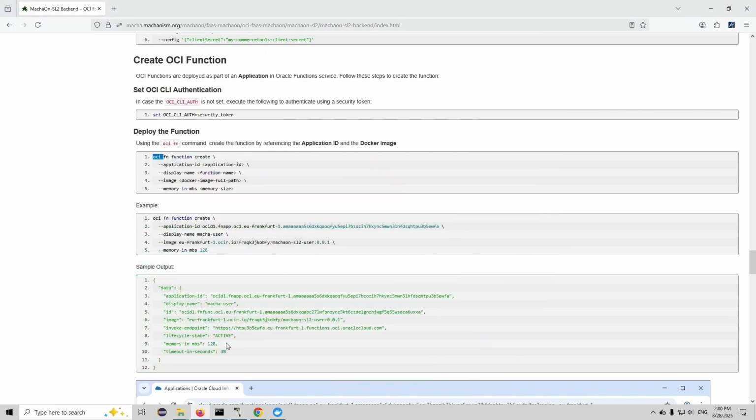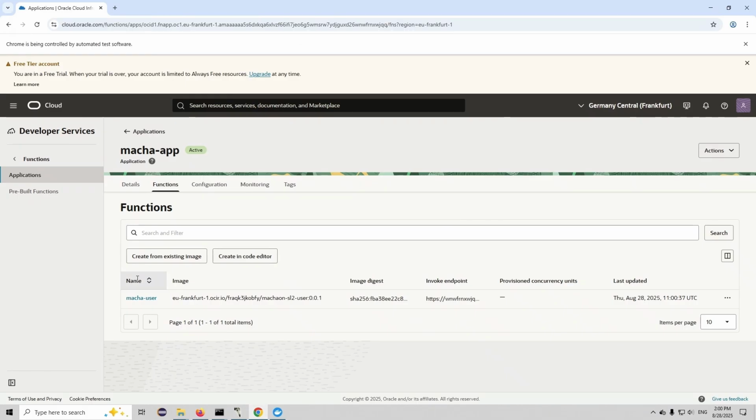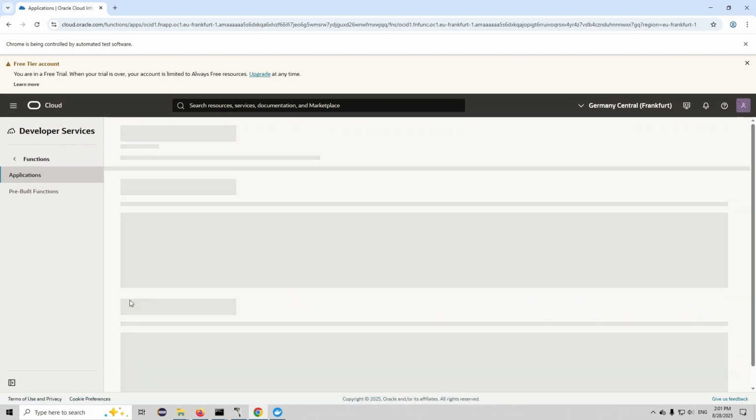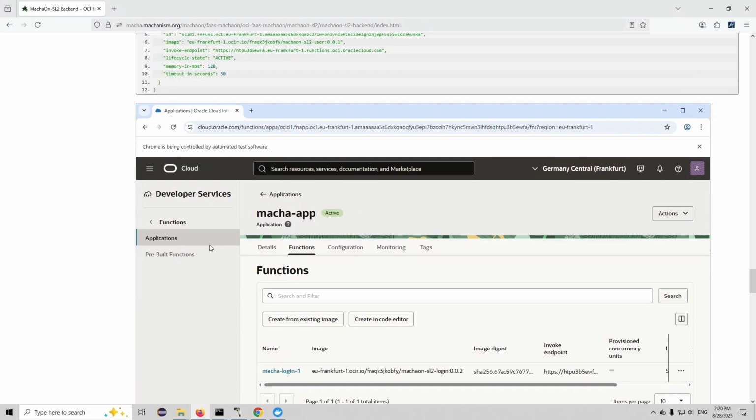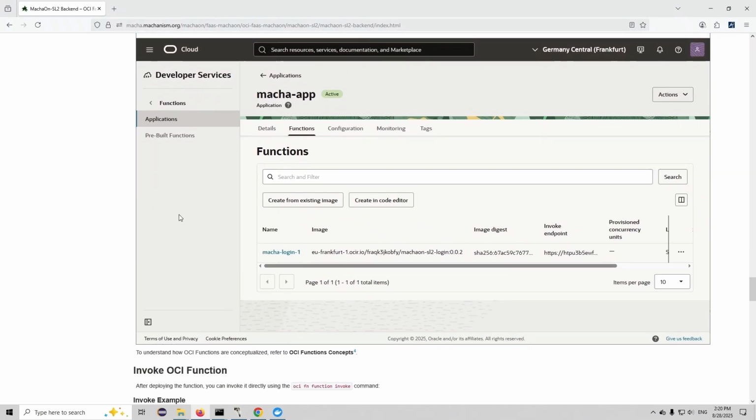With the OCI function creation complete, let's confirm that it was successfully deployed by checking in the OCI console. Navigate to the Oracle Functions section within the console and open the application where the function was deployed. You'll find the newly created function listed, along with essential details such as its name, lifecycle state, memory allocation, and invoke endpoint. Verifying the function in the console ensures it's active and ready for execution, allowing us to proceed confidently to testing its integration and runtime behavior.